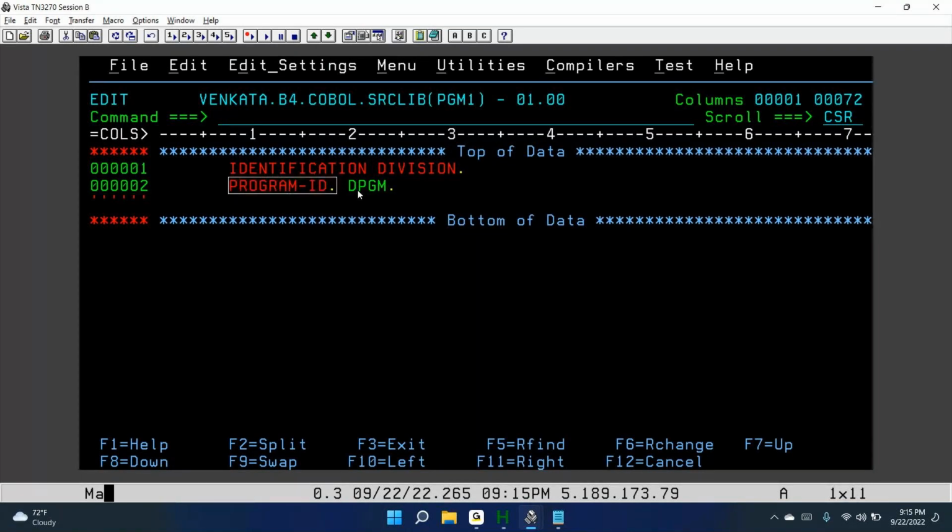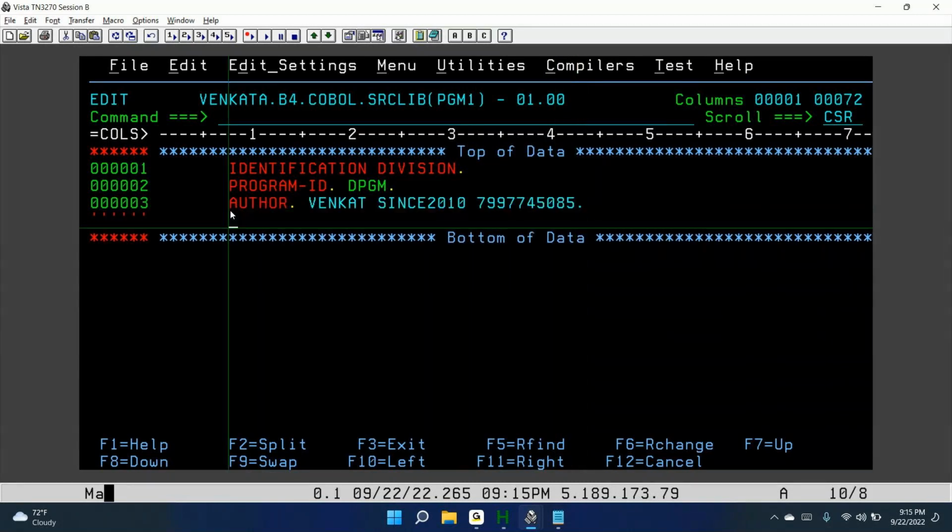DPZM. Next, author. Author is again a system defined paragraph. Who is the author for this program? So Venkat since 2010. I'm giving my contact number. You can give anything. Okay. So date written.